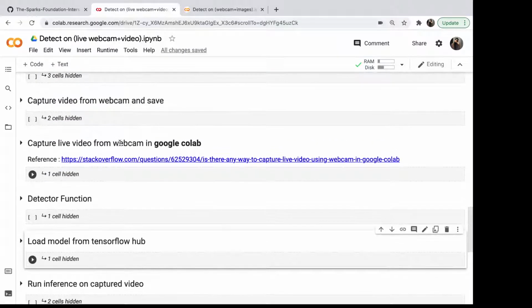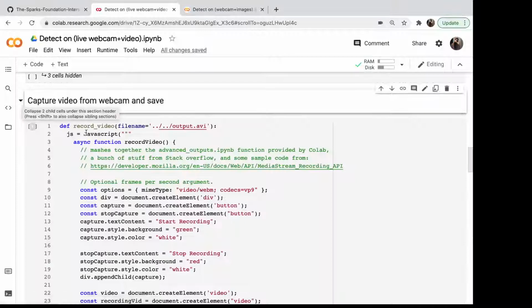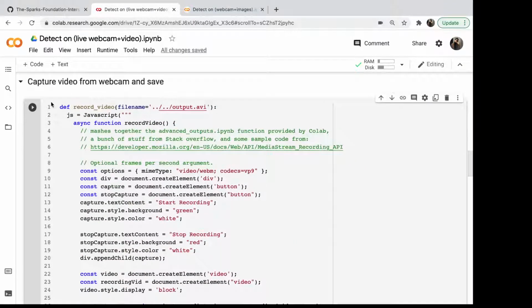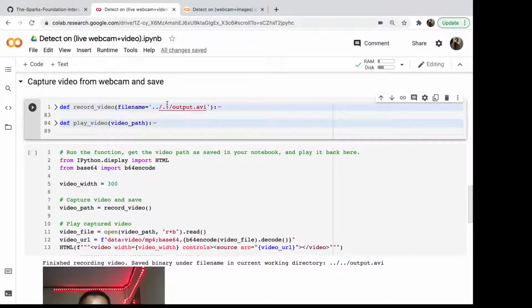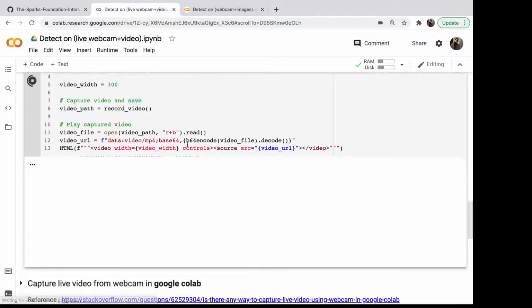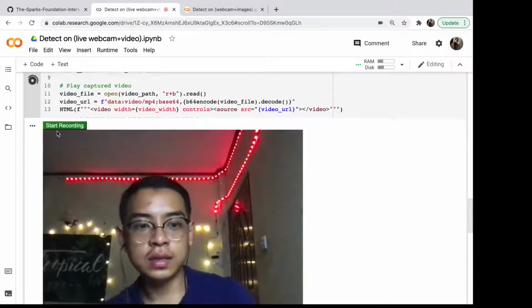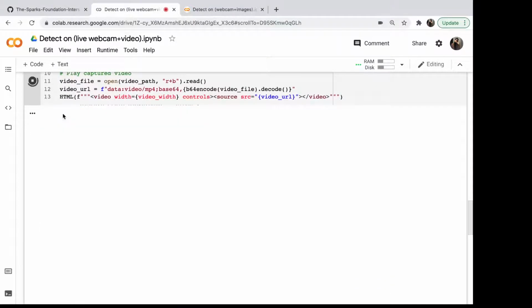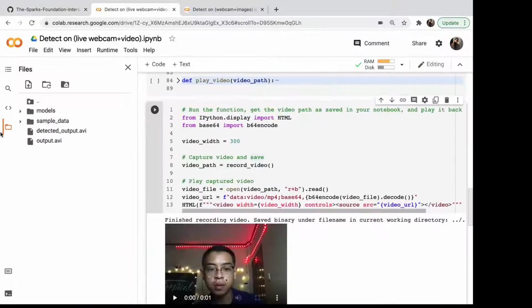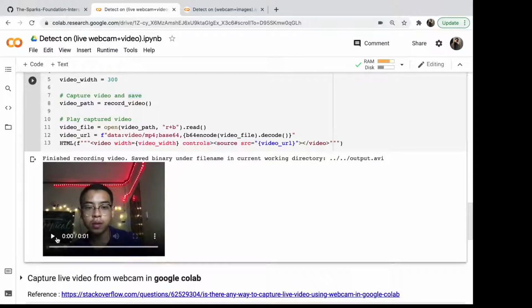And in here this is for capturing video from webcam and saving it. You can't capture video without JavaScript in Colab, so I have used a bit of JavaScript here, and this saves the video as upload.avi. Let me quickly run this code. Once I click start recording, it records, and when I stop recording, it uploads the video as upload.avi, and you can also play it in here, which is really cool.